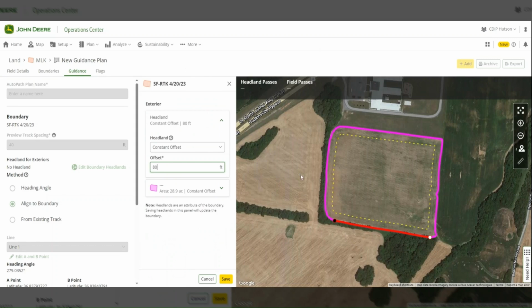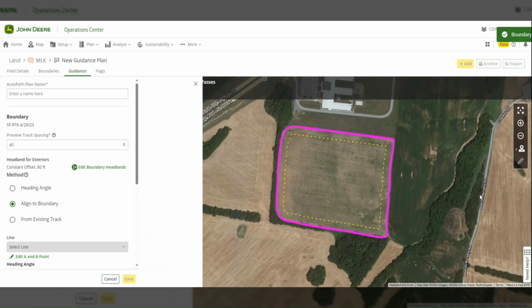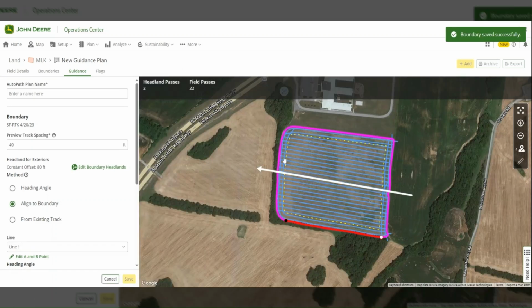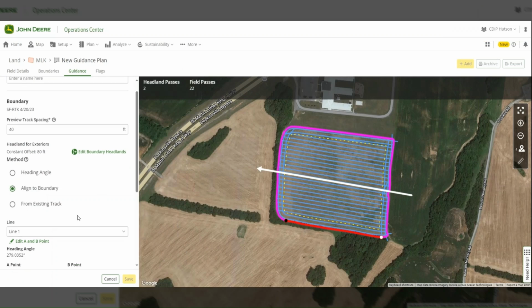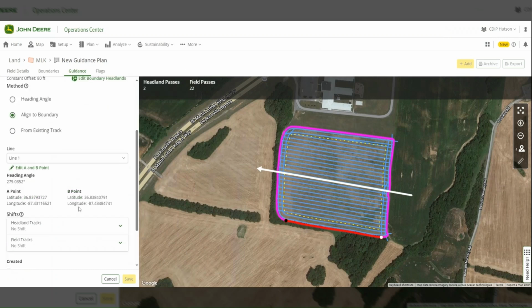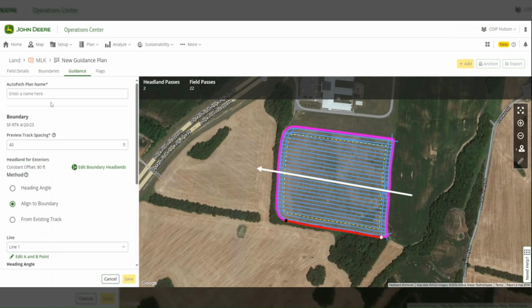For instance, if you were using a 60-foot planter and you put 2 end rows on, you would use 120 foot. But in this case, we're going to use a 40-foot planter or 40-foot track spacing essentially, and we're going to do 2 end rows. So we'll hit save. So there we've generated our headlands all the way around the field, and now we are getting into editing our AutoPath from boundaries plan. You have to type in a name here, so you can come in, type in, for instance, we'll do planting.